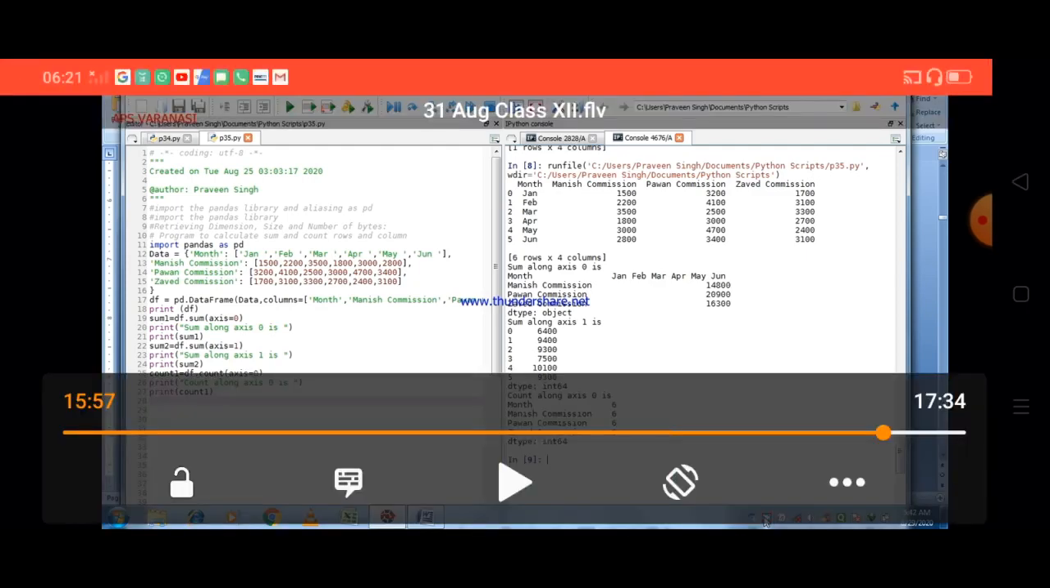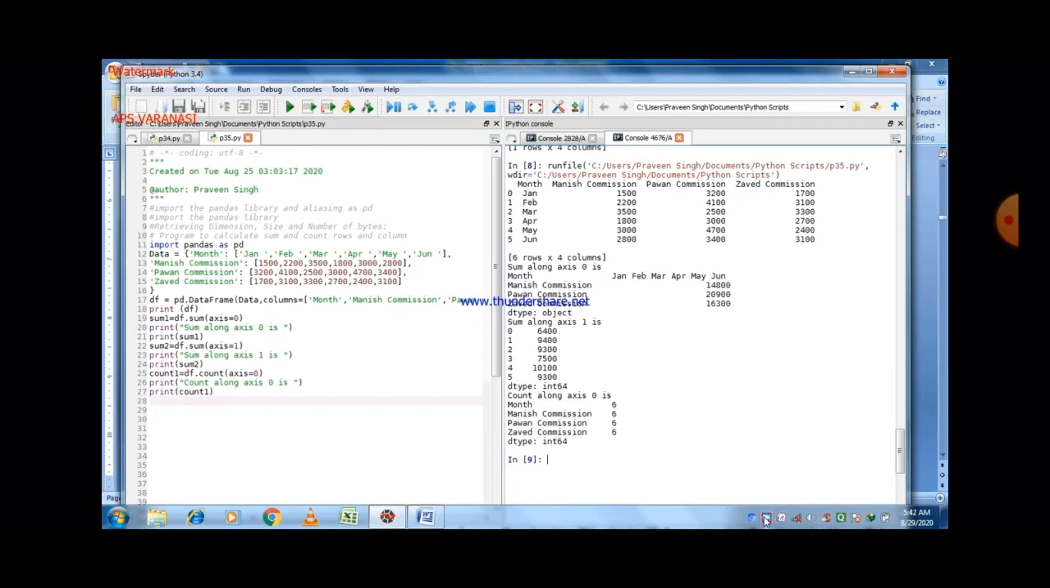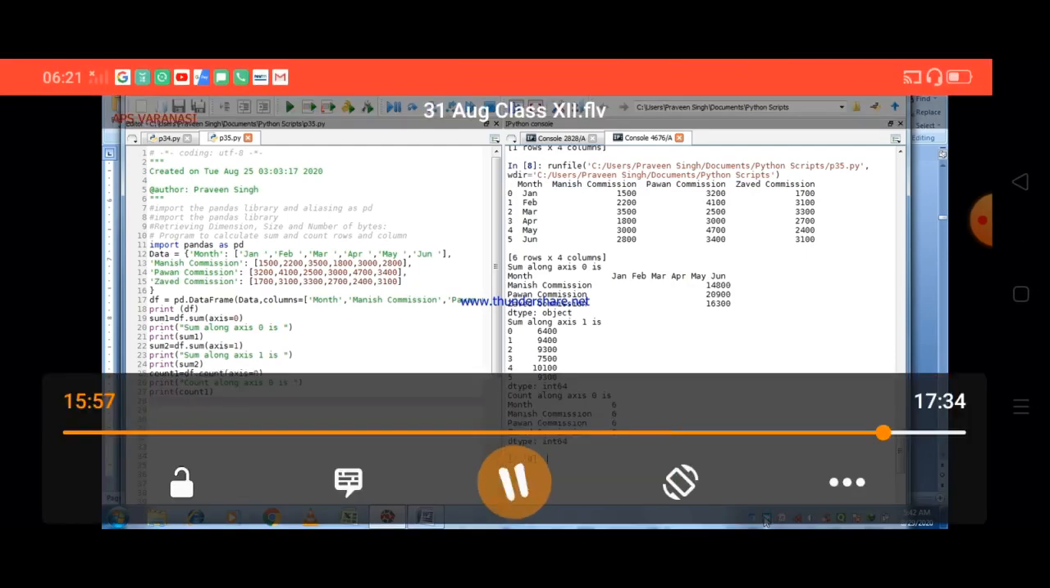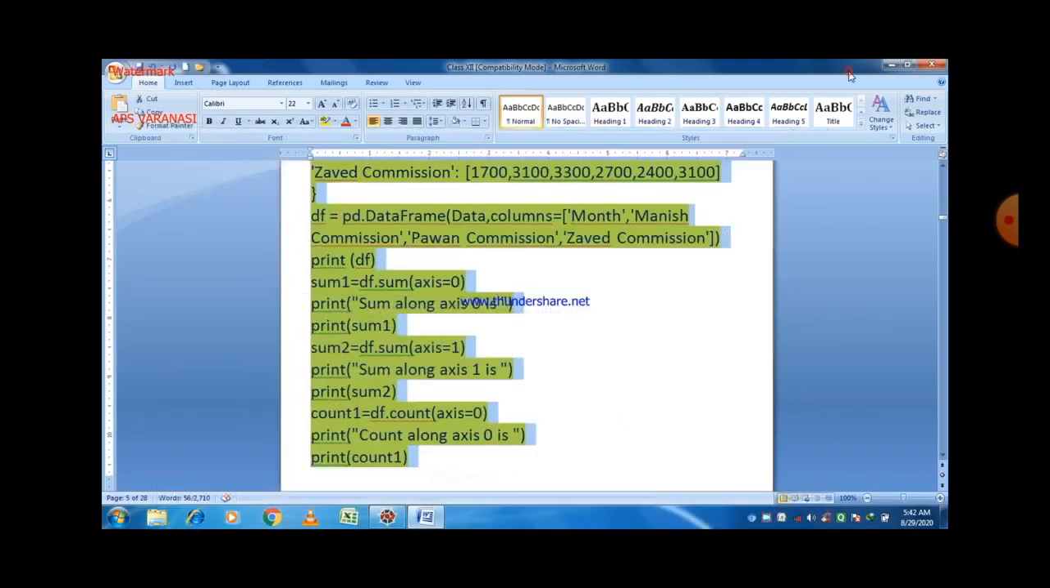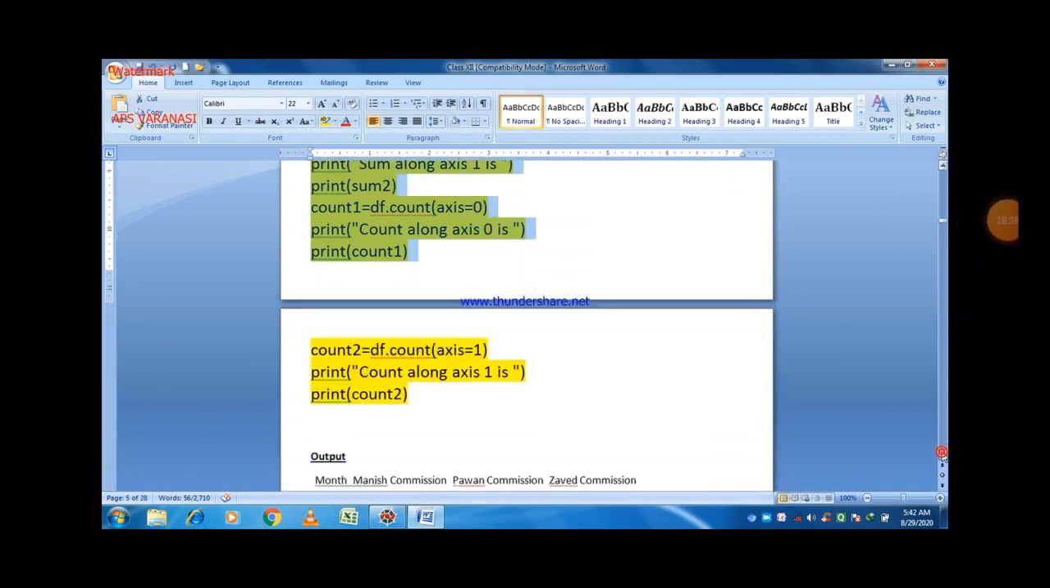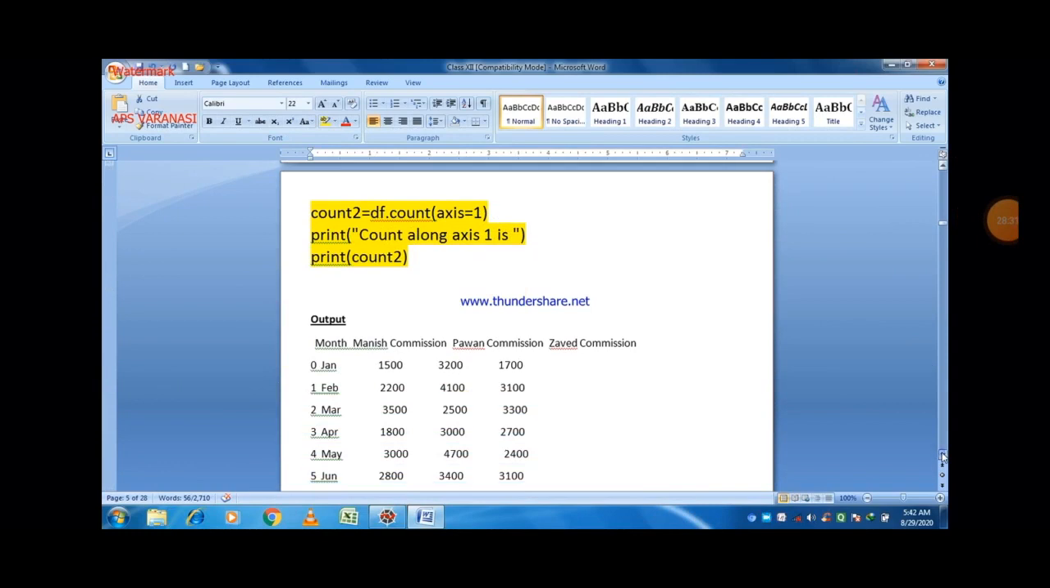By default it is 0, and for all methods of a data frame, the default axis is 0. So you can easily see the output here. Now you can see the output here.